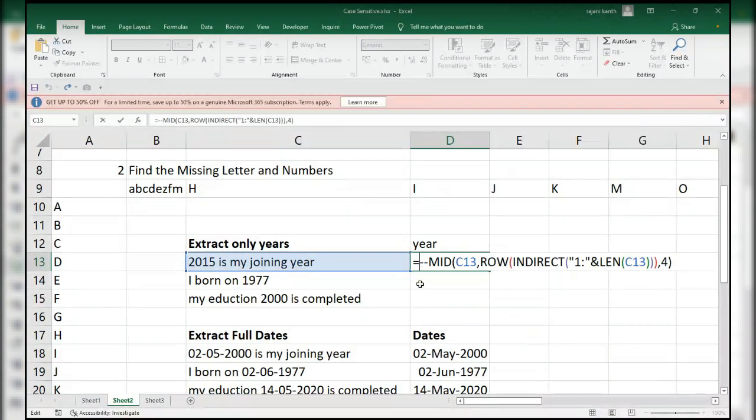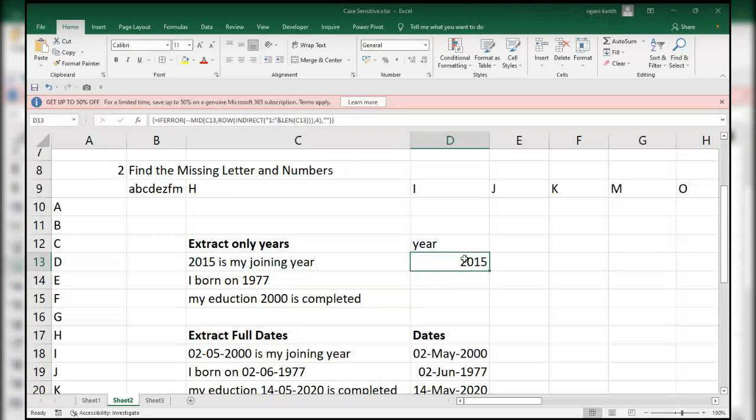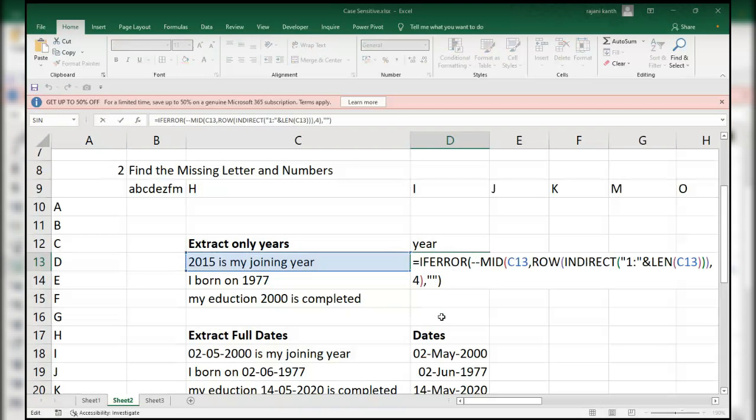So what I'll do: if you use the MAX function, it will not like error values, so you have to convert the error values into blanks by using IFERROR. Control shift enter. Actually you have to use MAX here. It will pick up the maximum.